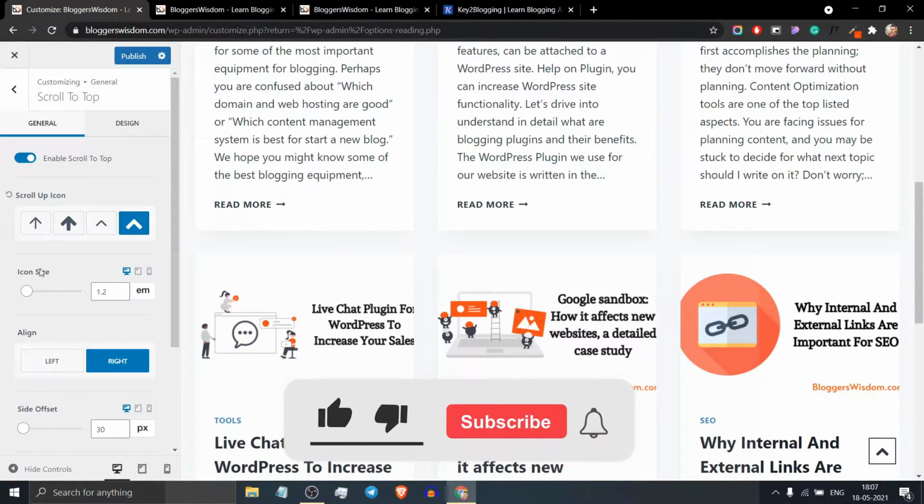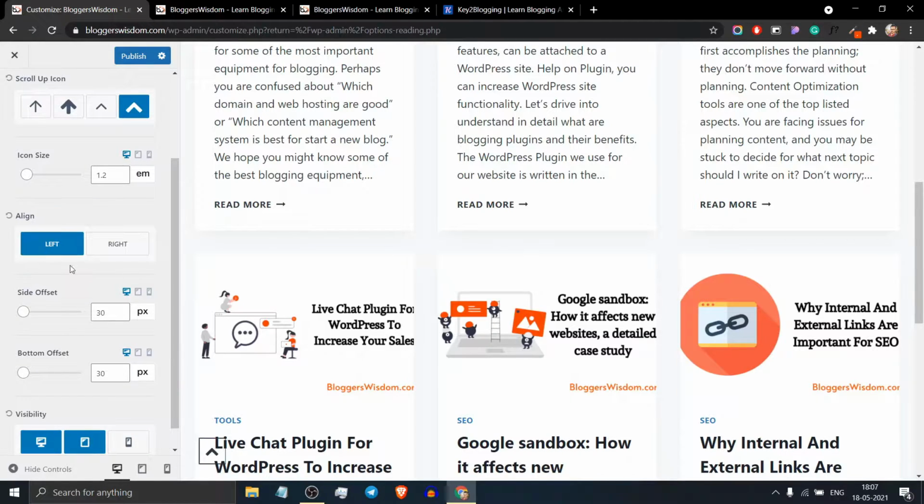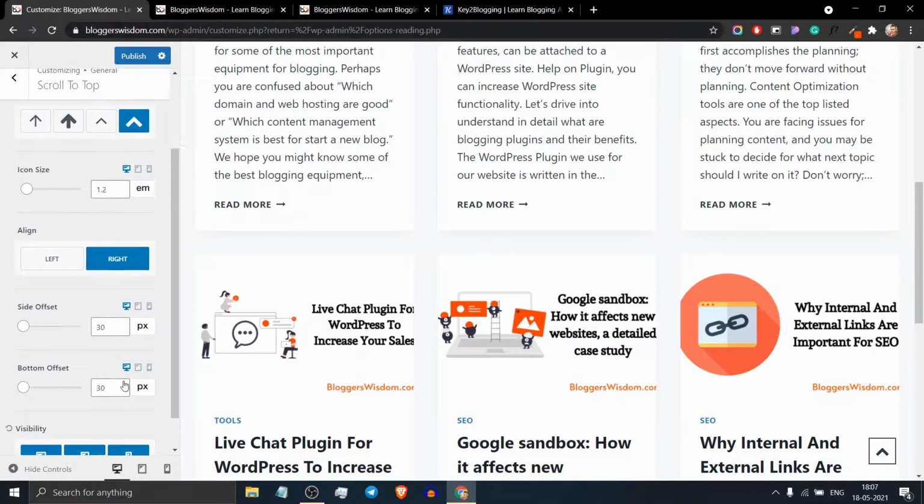So you can also change the icon size or icon style. So I am using this. You can also change the icon size from here. So I will leave this default, and you can also change the alignment if you want to edit to the left or right. So right is good, and you can also set the visibility, whether it will show on mobile or desktop. So I will leave this on in mobile device also.